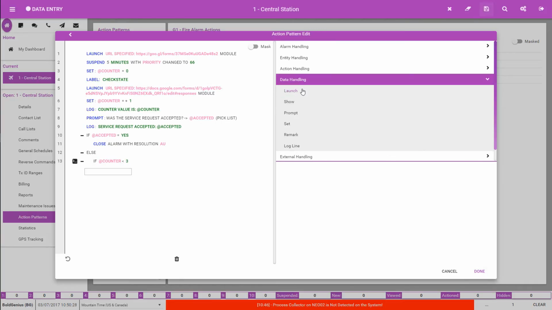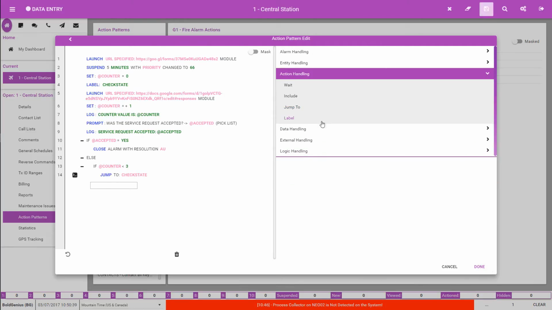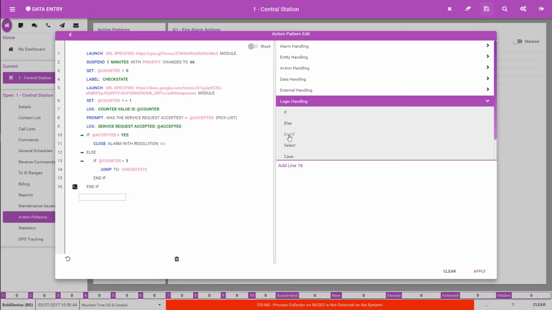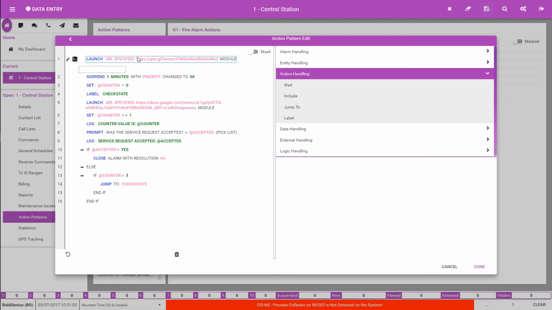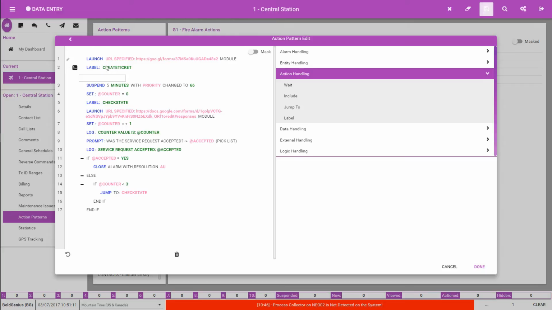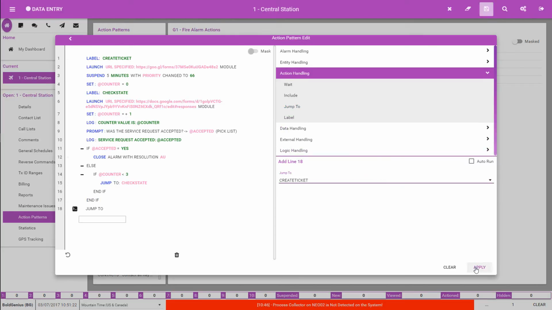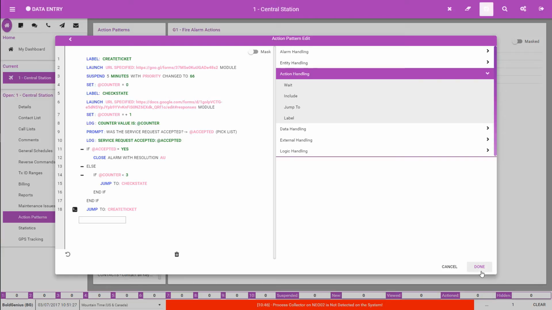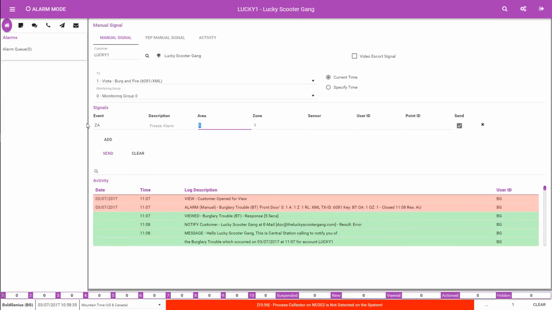All logic statements have to close with an end if. So since we had two if statements, we have to close with two end if statements. Since an operator cannot close an alarm unless the service ticket is accepted, we created a new label at the very top of the action pattern and a jump to at the bottom so that if the loop should reach the end of the count and the service ticket has not been accepted, they would have to start again from the top. As before, no action pattern is complete until tested.